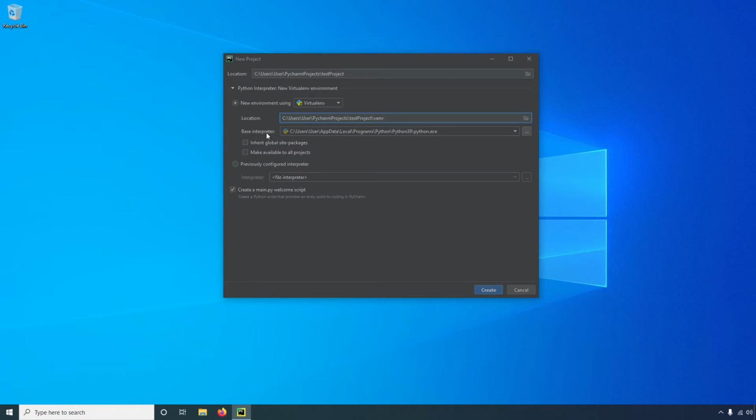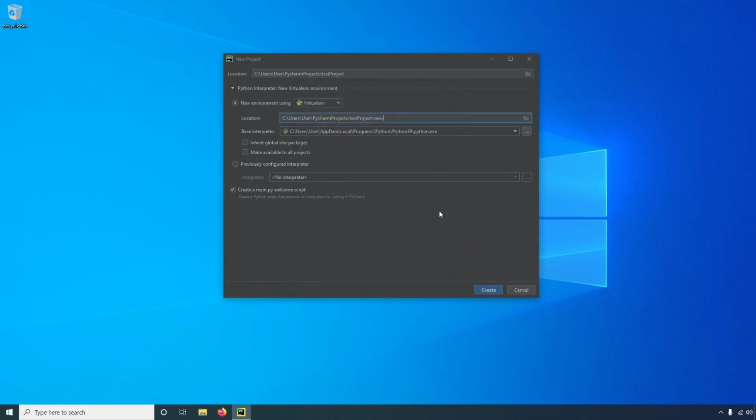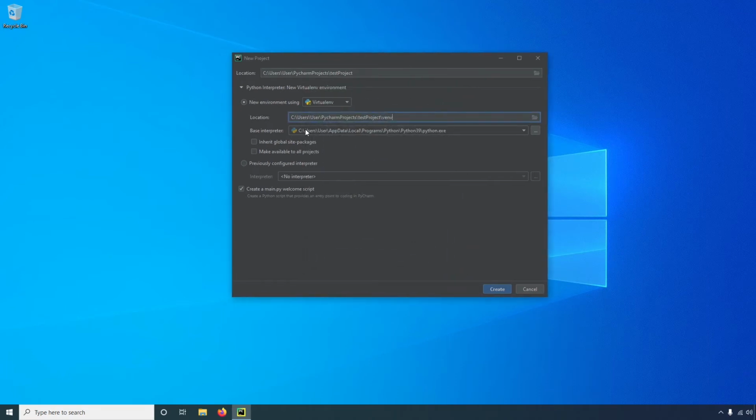So our interpreter will be Python 3.9. Since we have already installed Python, you don't have to worry about this one too. But if this is missing here, either you have to install Python, or if you have already done so, then you have to search and choose the Python interpreter where it is located. Otherwise, it is already there, so click create.